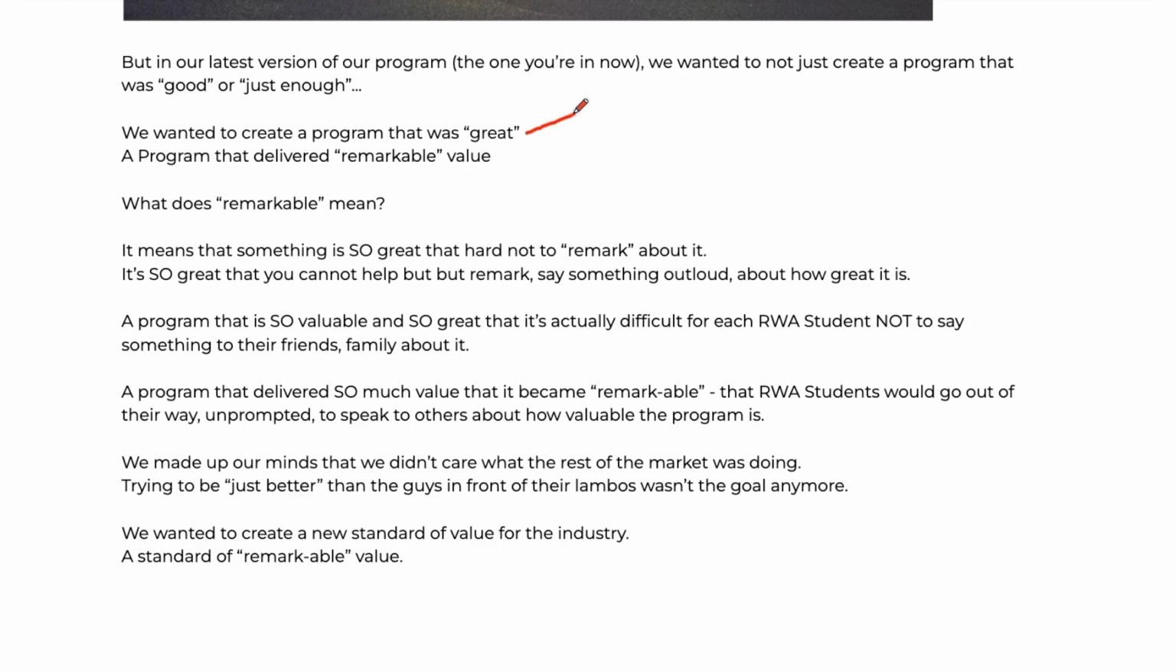What does remarkable mean? What does this word even mean? It means that something is so great that it is hard not to remark about it. It's so great that you cannot help but say something out loud about how great it is. A program that is so valuable, so great, that it's actually difficult for each RWA student not to say something to their friends and family about it. A program that delivered so much value that it became remarkable, that RWA students would go out of their way, unprompted, to speak to others about how valuable the program is.